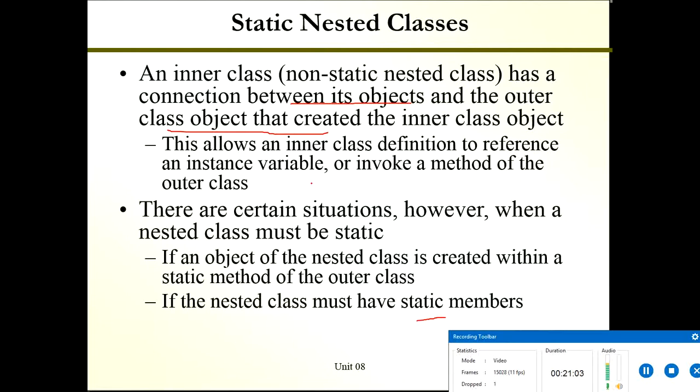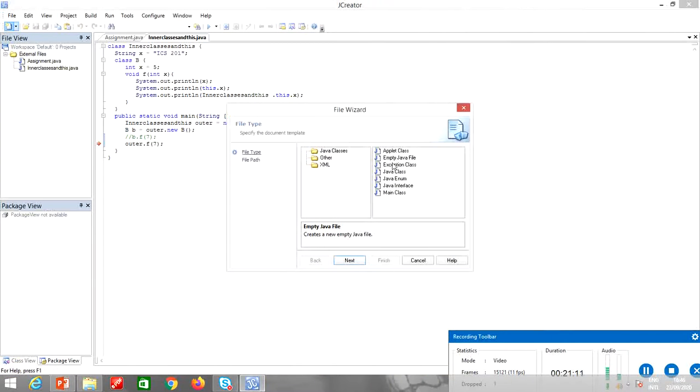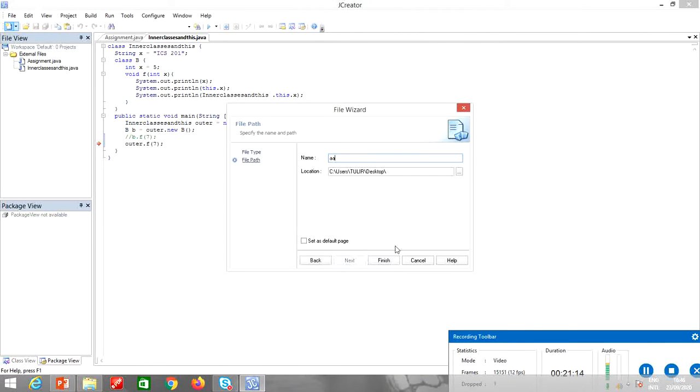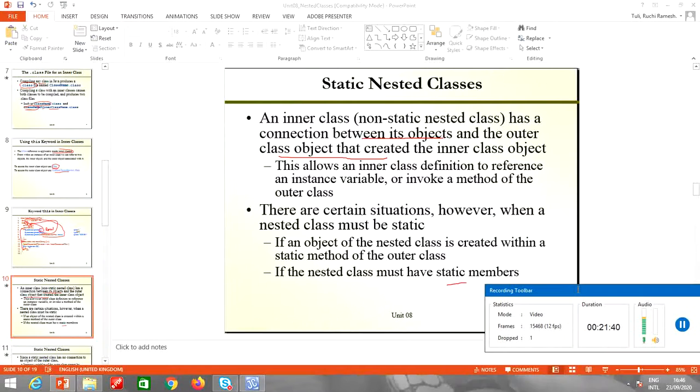So how will it go? Let's look at the code. I will write the syntax. If you want this, then you will have a syntax like public class, outer class, and your inner class should be private static inner class. So if you want your inner class to be static, you just have to add the static keyword to your class.